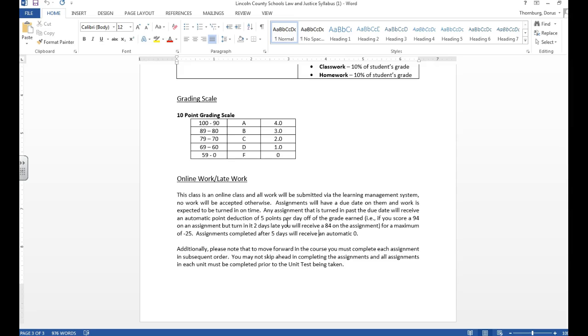I will take off 5 points of your maximum grade at that point. So if you turn in an assignment and you're getting a 94 on it, and you're late, I'm going to take 5 points off of that. If you turn it in 2 days late, you're going to get an 84, up to a maximum of 25 points off. So if you turn in an assignment after 5 days, you're automatically going to receive a 0, and that's just how that is. Please note that. Please understand that. I don't want to have to do that, but it's the only way we can make sure that we stay within reason on these things.